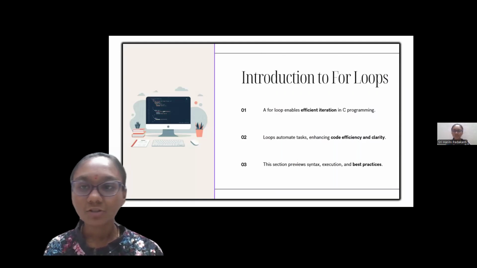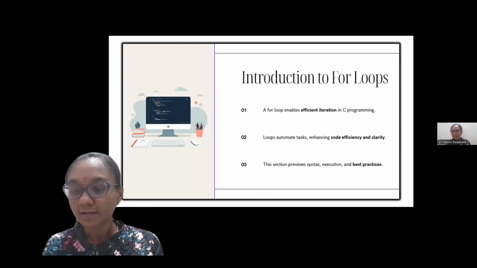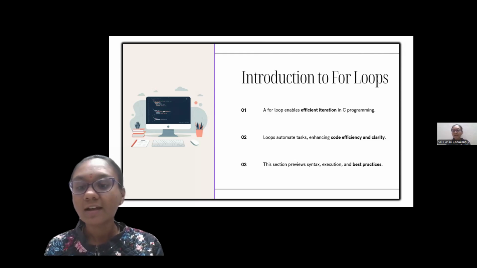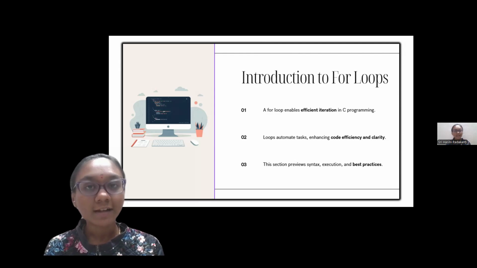Let's have an introduction to the for loops. For loops enable iteration, and the syntax is so simple, easily executable and easily understandable. It is best for practicing for beginners, it is code efficient, and it gives good clarity when programmers are reading the program.